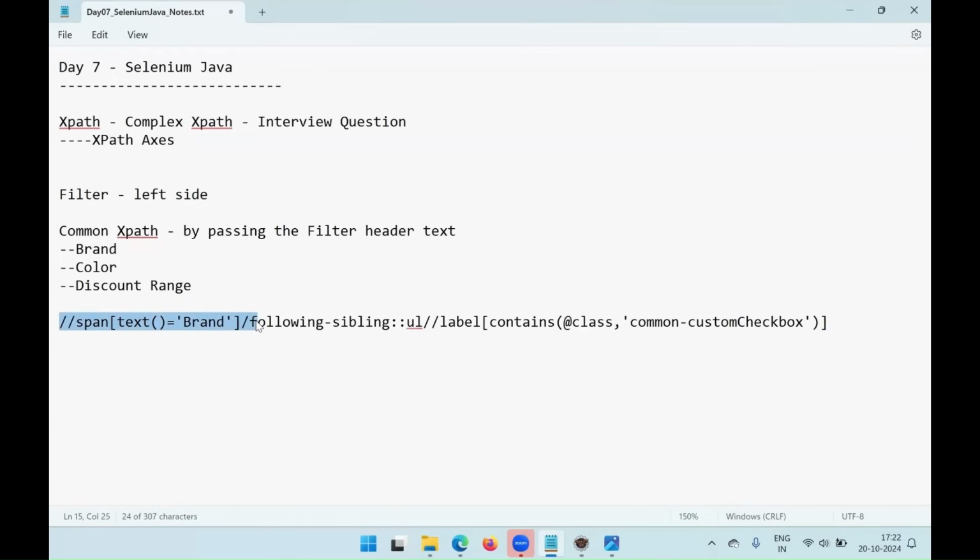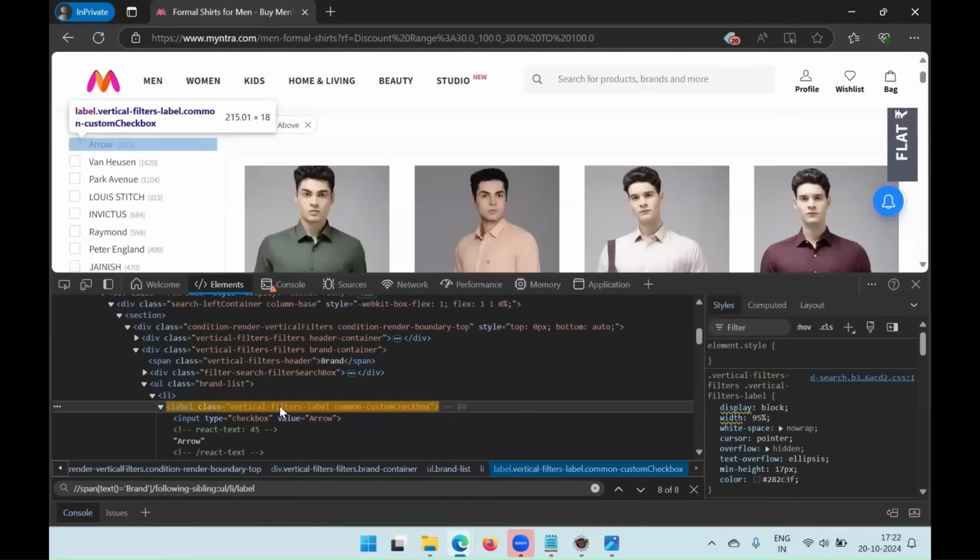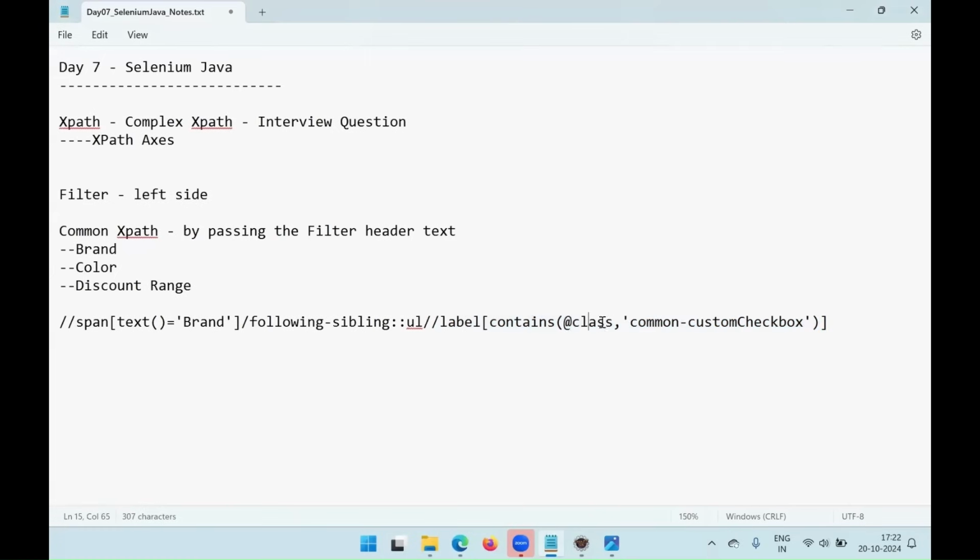So first of all find the brand and go to the following sibling ul and use a double slash to find the relative locator under the current sibling. So label class, I'm passing a partial class name because in future there is a chance that this vertical filter label can change. Maybe there is a possibility. So instead of hard coding the complete text, I am going to take partial text like common custom checkbox. Even if you use the full or partial, it is totally fine. So the contains method I am using to check the partial class name. So the class, comma separator, and common custom checkbox. This is going to check the partial text.